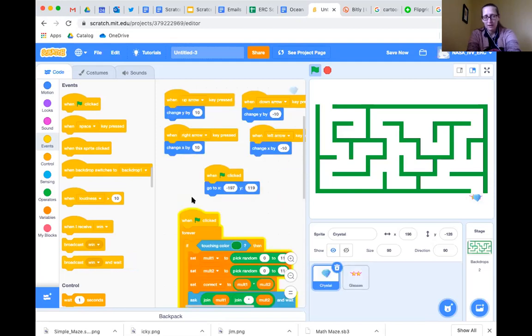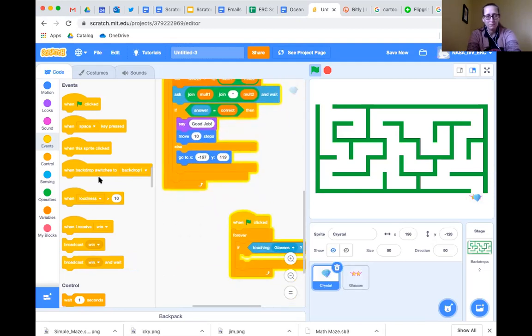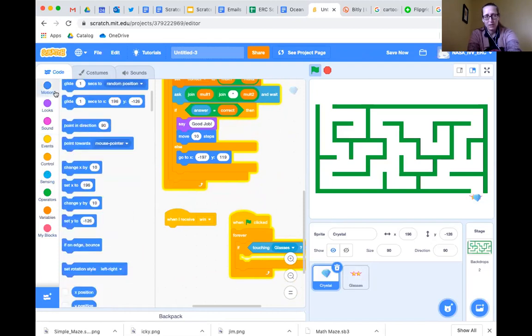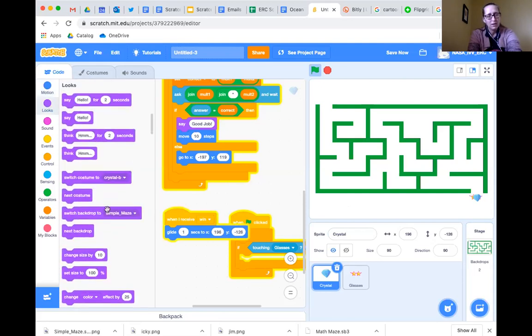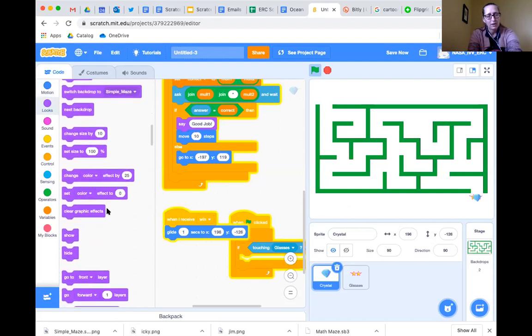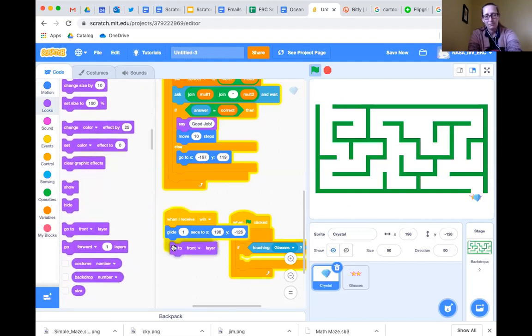And then for the crystal, I can say, when I receive win, I want it to be at the position it's at now, but I also want it to be at the back. So I'm going to go to motion, and I'm going to say glide to your current position, right where it is now. So it looks like it's wearing the fun glasses. And then I want looks, I think is where that goes. I want it to go to the back layer, because then the back layer will make sure it's behind the glasses. So now I've got the little guy wearing glasses.